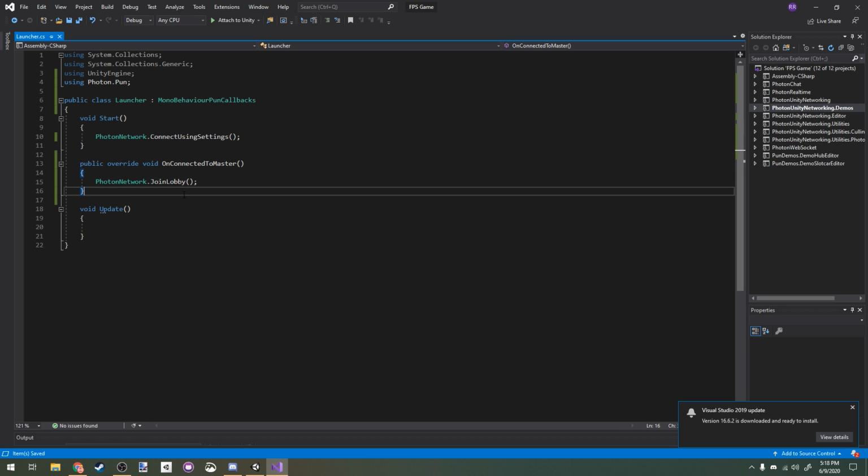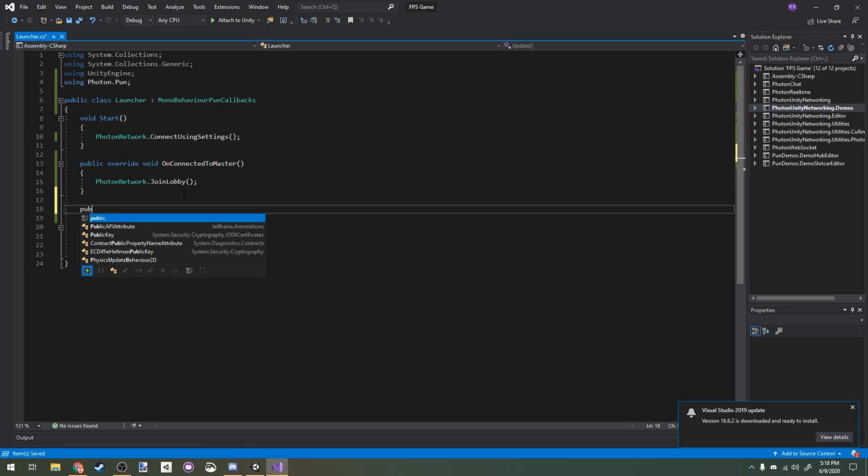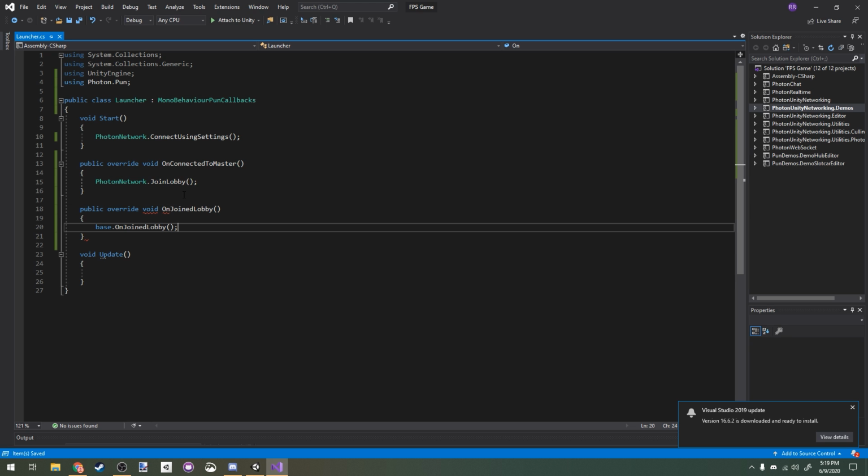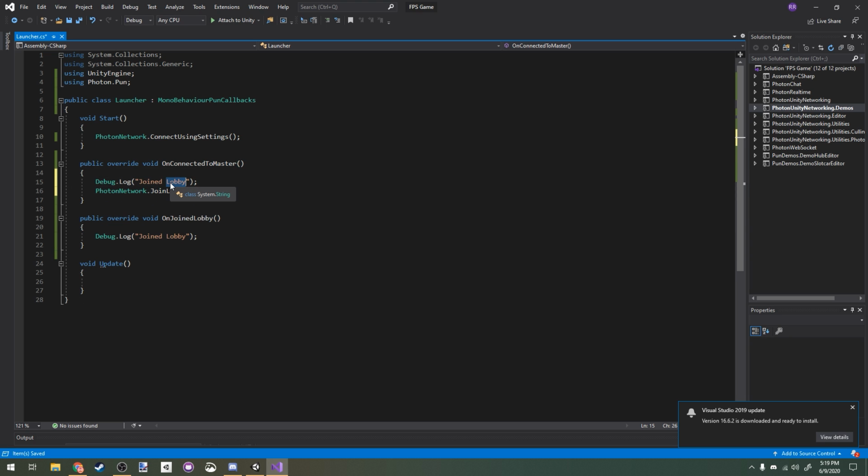Now once we've connected to a lobby, which I can do with public override void OnJoinedLobby, this will be called when we join the lobby. So I can actually put some debug log statements here telling us when we join the lobby. Joined lobby. It's going to help us debug. Joined master.